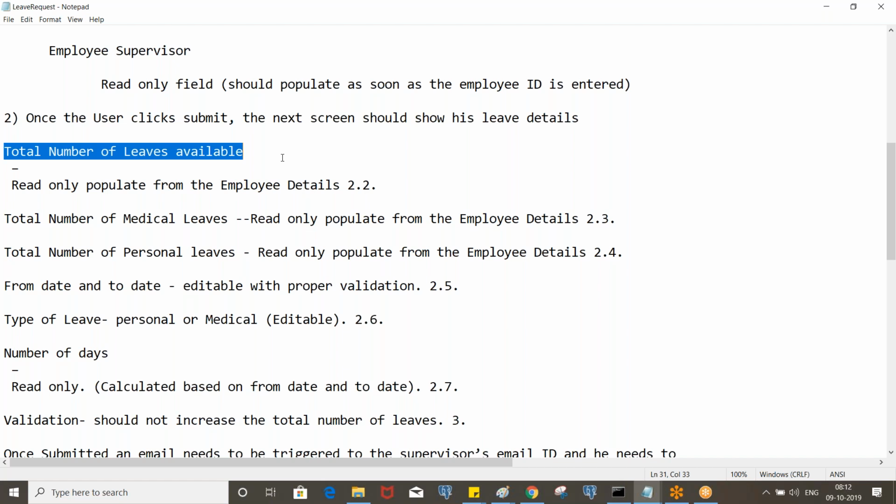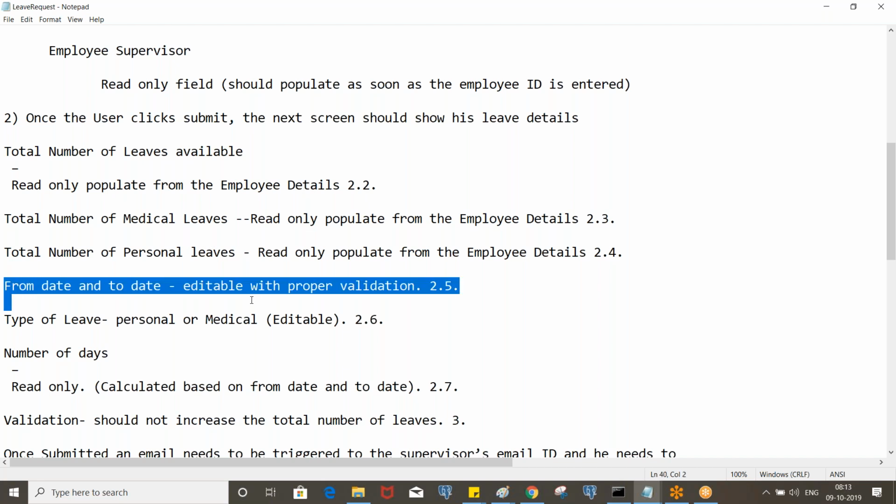The medical leaves and personal leaves, and you need to sum up. And you display the total number of leaves, and display personal leaves and medical leaves separately, read only, populated from the employee details. These are all read only, and you need to provide from date and to date to select the dates. So you should have two different date properties, from date and to date, and the user should be able to select from date and to date.